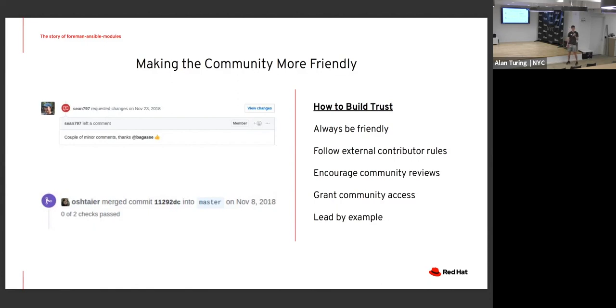Yeah, somebody just merged something because they had access and without any checks. So this could be you didn't get a review, you didn't get CI to pass, whatever it is. So don't be that person.